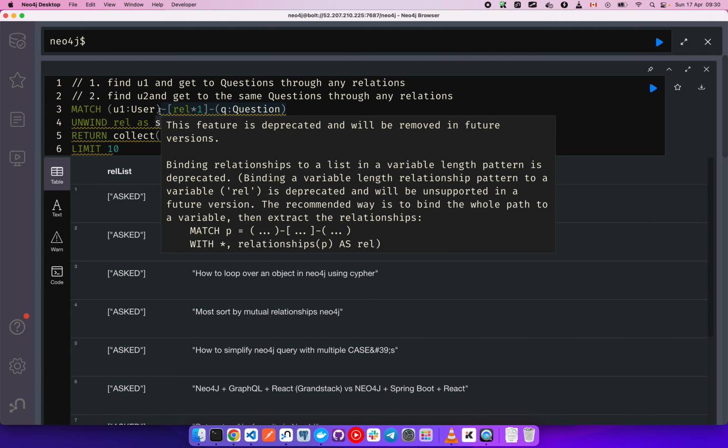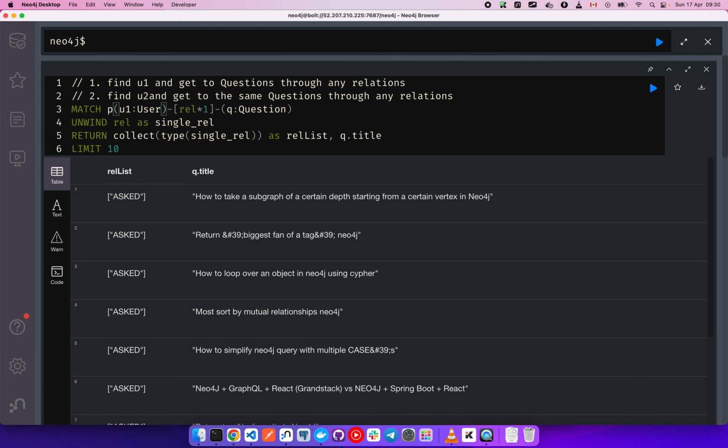However, it gives me a warning. Let's just remove it. So Neo4j would like us to use the following way. We specify the p and we remove the relation from here.